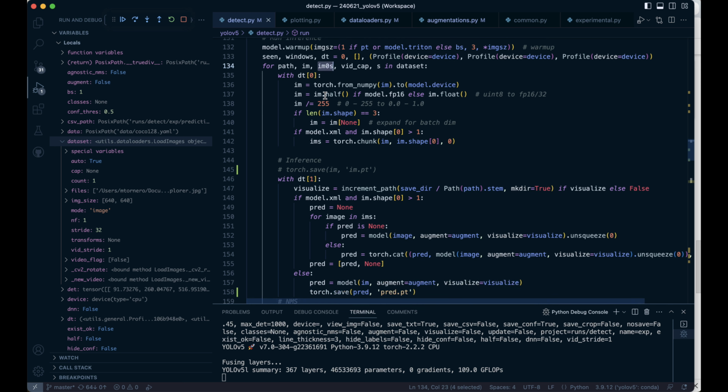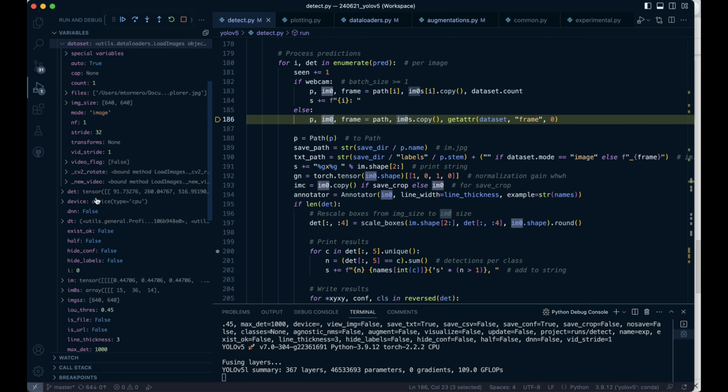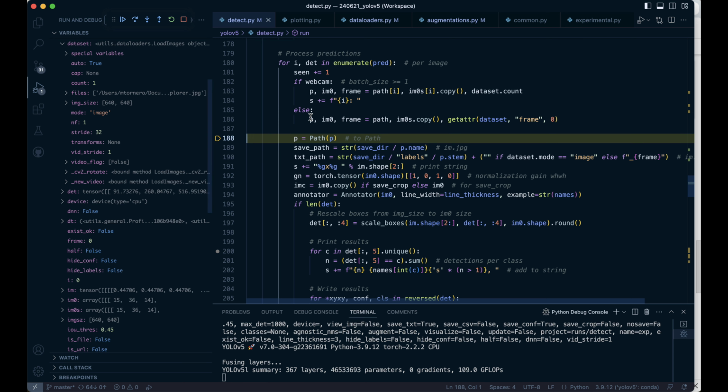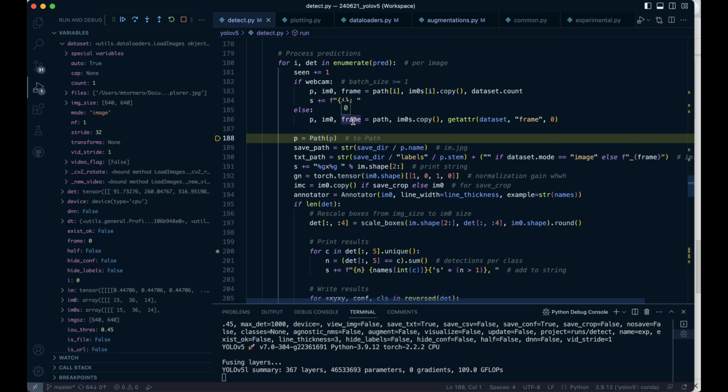So im0s, and we're making a copy, and we're calling it im0. And then our dataset, we don't have a frame variable. So in that case, if we don't have it, then it will be 0. So let me run that. And now we have p, which is our string for the path, our im0 image, and then frame is 0 because we're doing single image detection and not video streaming.